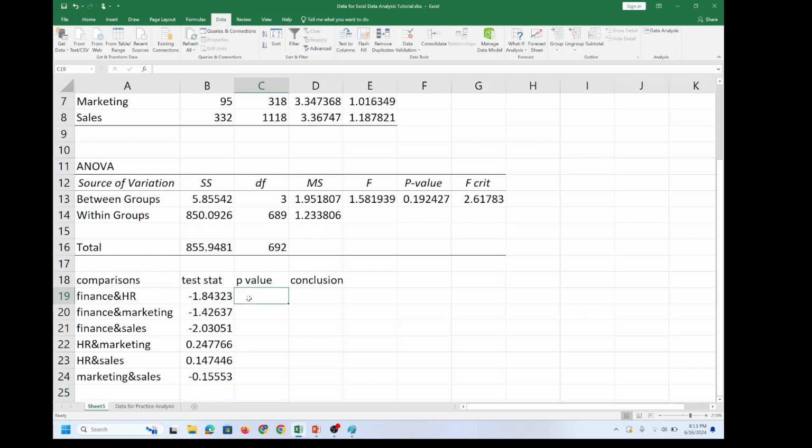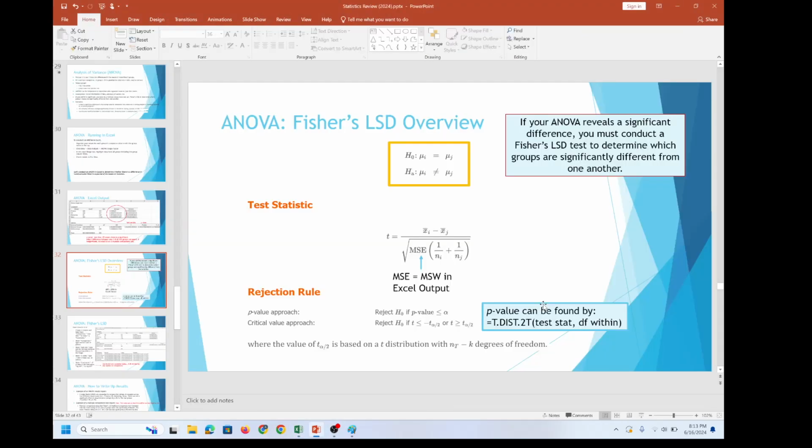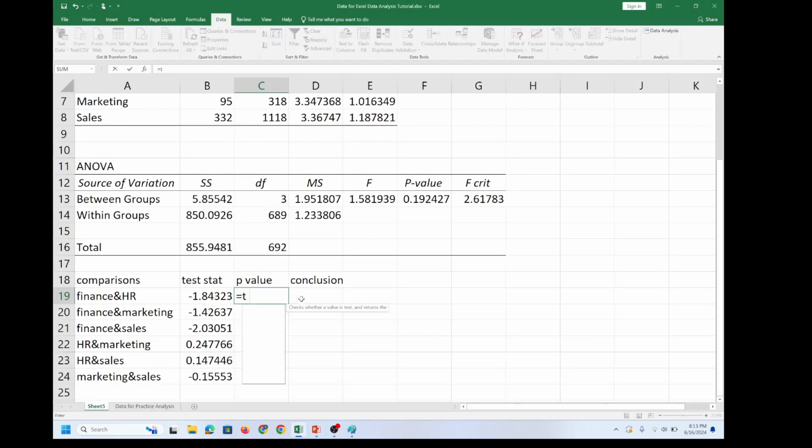Okay, so then the p-value, like I showed you on the slide, it's equals T.DIST.2T. Now one trick, remember I told you the test statistic that you type in here has to be positive. A lot of these test statistics were negative, so I would use the absolute function, ABS, open parentheses, click on that, close parentheses, comma, and then it's the DF within, which was here, 689. Close parentheses and drag down.